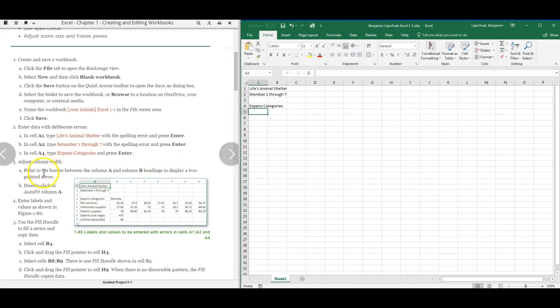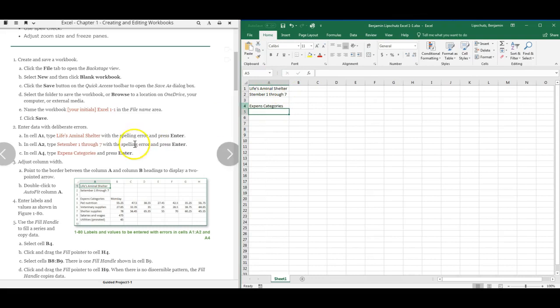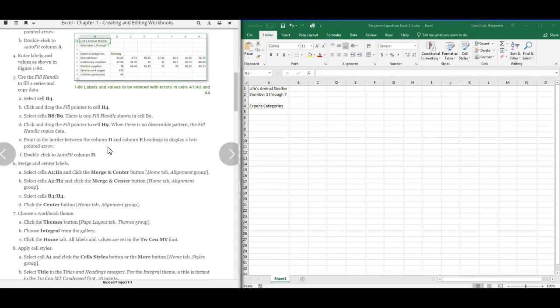Next, it's asking us to adjust column width. Point to the border between columns A and B to display the two-pointed arrow. Double-click to auto-fit the column. Right there, we'll double-click, and then we will auto-fit the column. It's asking us then to enter labels and values as shown in Figure 1-80.